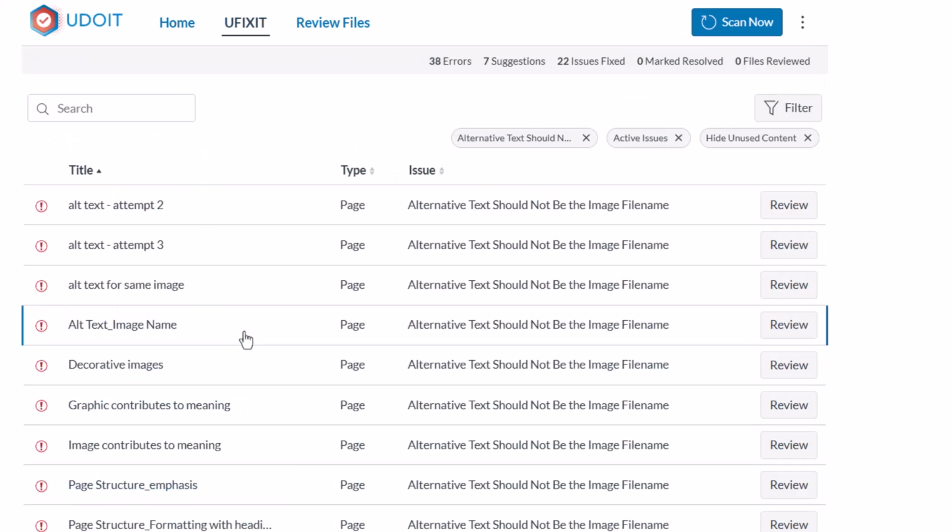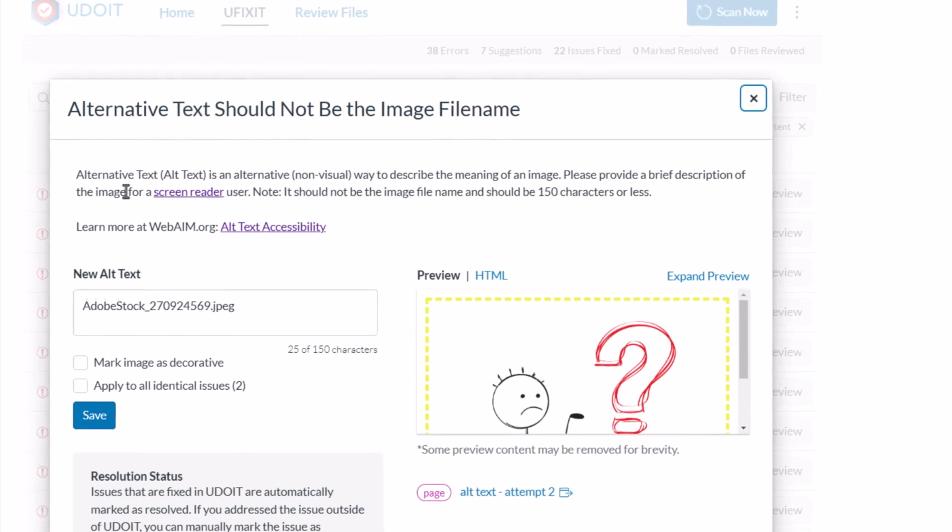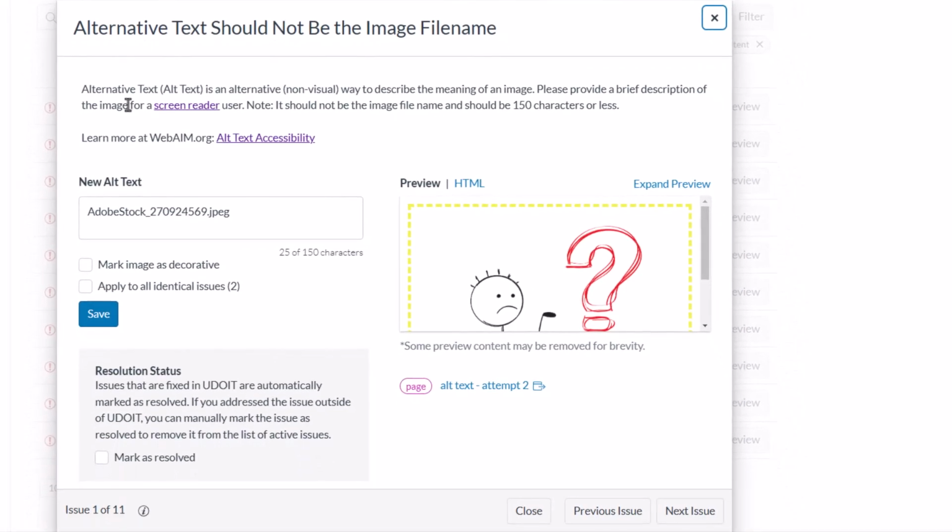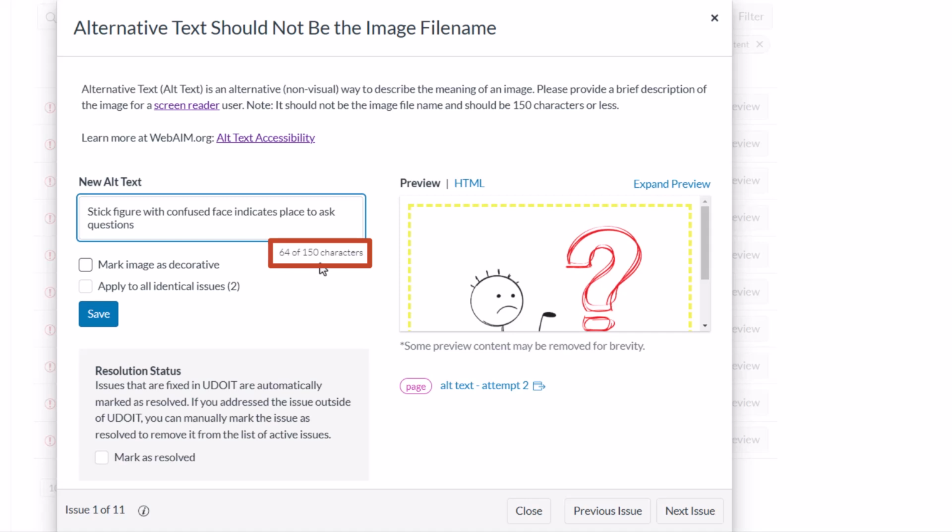And if we go in here, it's going to show us everywhere where there is an image loaded to the page that needs a file name. And again, here you can see our description of what is wrong, what the current alt text is, and a space for us to provide an appropriate alt text. And so I've applied this new alt text. I can see that I'm keeping it under my 150 characters.